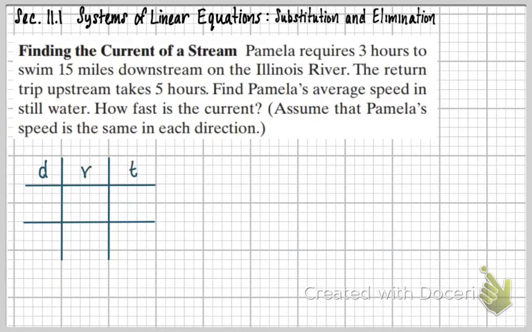So that's our setup. When I look at this, Pamela requires 3 hours to swim 15 miles downstream. So 3 goes here because 3 is the time, and 15 goes here because it's 15 miles. And the return trip, I know if it's a return trip, it's the same amount of miles. So that's 15, and that takes 5 hours.